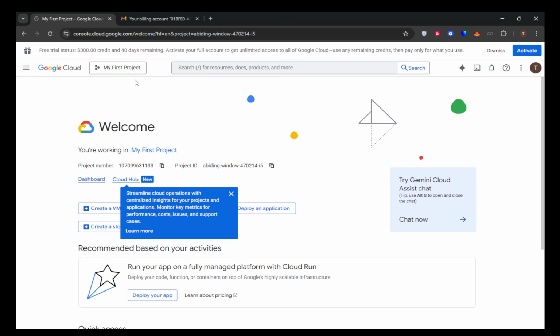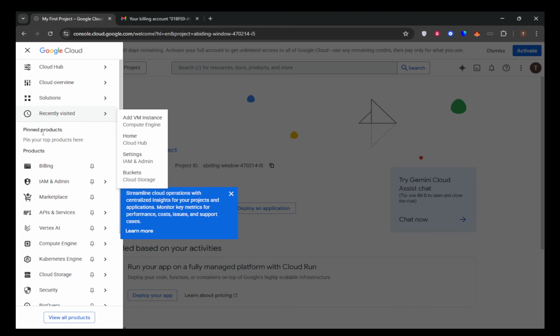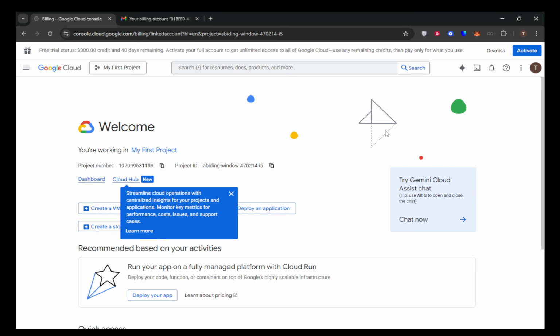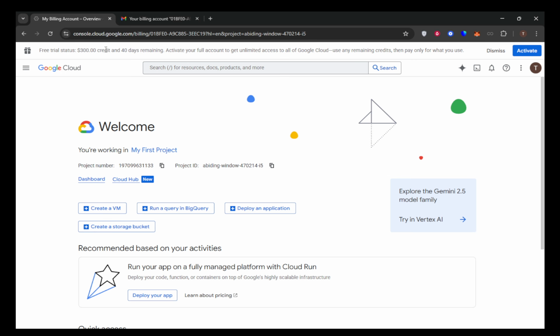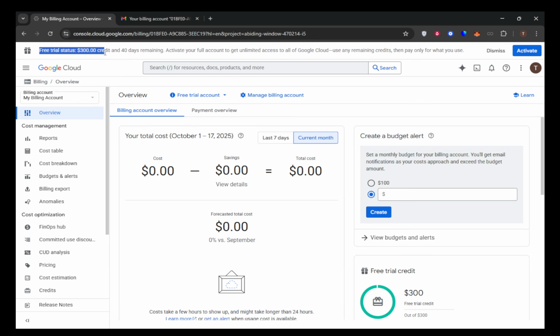And there you have it. You've successfully created your Google Cloud account and are ready to explore the robust suite of services Google Cloud has to offer. Enjoy your journey into the cloud. There's a lot to discover and even more to build. Be sure to check out other resources and documentation that Google provides to help you on this path.